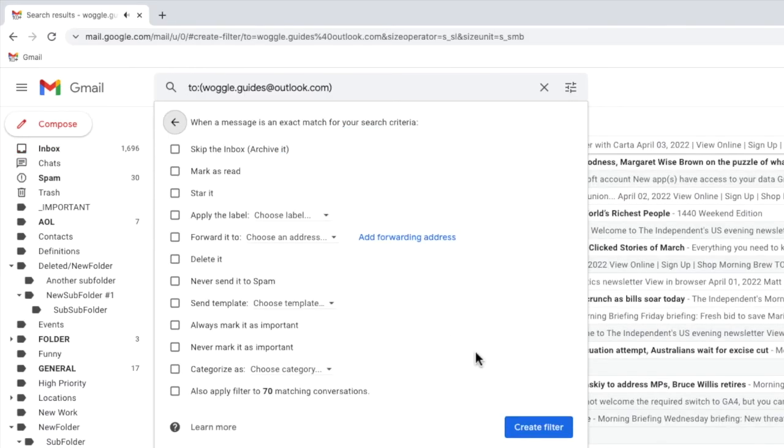In this next window, Gmail asks what you want to do with the emails sent to your Outlook email address. Looking at the options, we definitely don't want to skip the inbox as we want to see the email arrive. So I'm going to choose the Apply the Label option and click the checkbox next to it. If you're not familiar with labels, this is a way to identify different emails in Gmail.